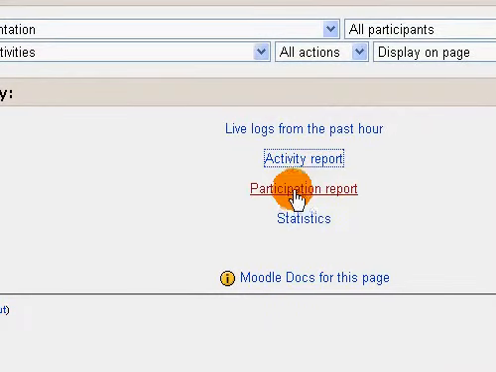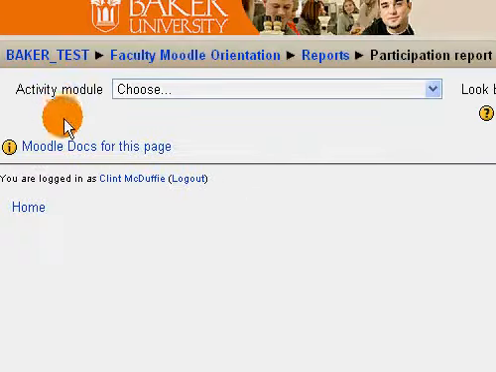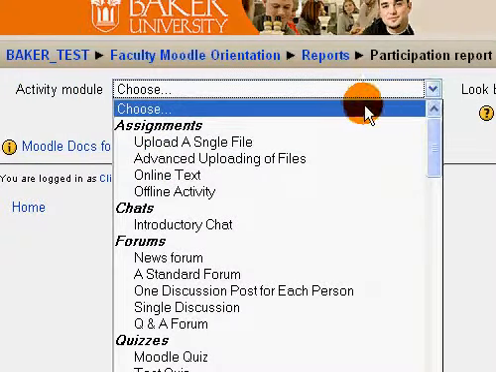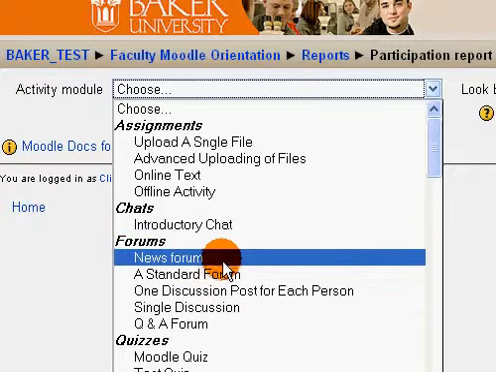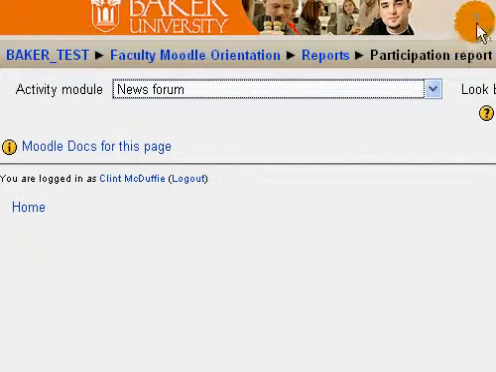Another one is participation report, and this one's a little bit different. There's a few ways to look at it, and I'll give you a few more options. Bring you back up here to the left. Obviously you have the activity module, so by the drop-down menu you're able to choose what activity it is that you want to look at. So let's look at news forum activity.